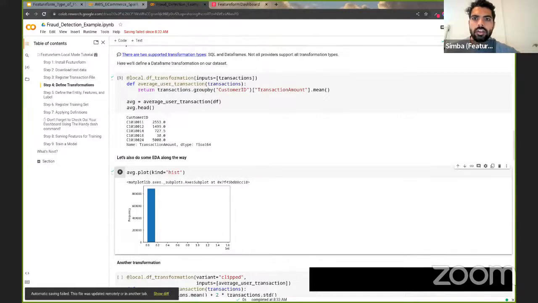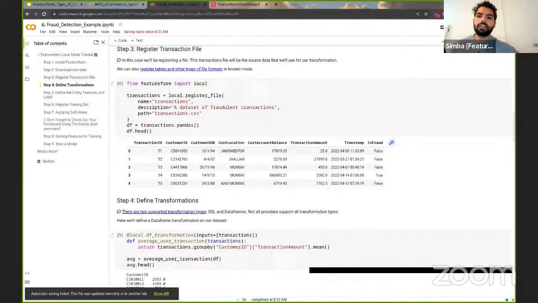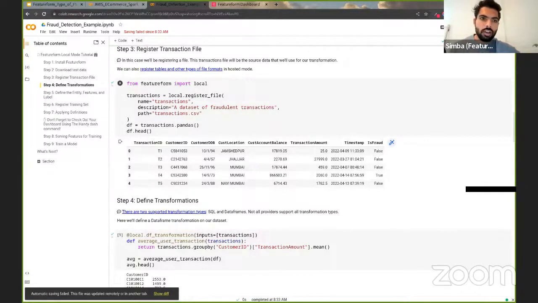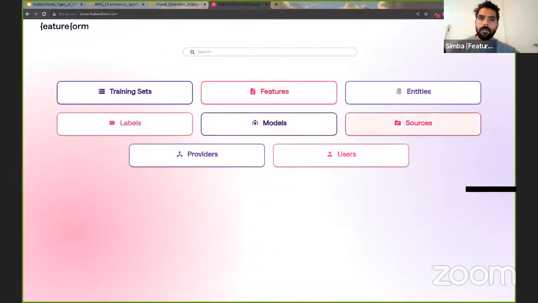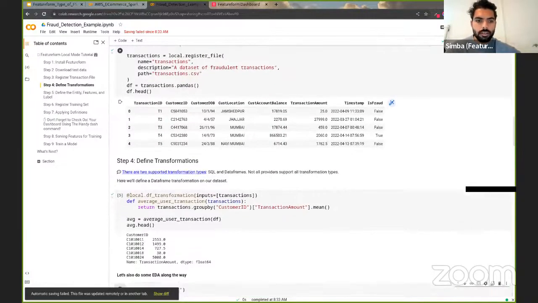So the question: what do you mean by registering the transactions.csv file? Great question. Registering something with Featureform just means that Featureform is aware of it. In this case, we're only giving it a description, but you can give it a version, and you can give it metadata. We're going to show the dashboard later, but it becomes something you can view in a dashboard. You can reuse it in other places. So rather than having to remember where this file path is, you just remember the name of this resource you created called transactions. So that's what registering it means. But great question.